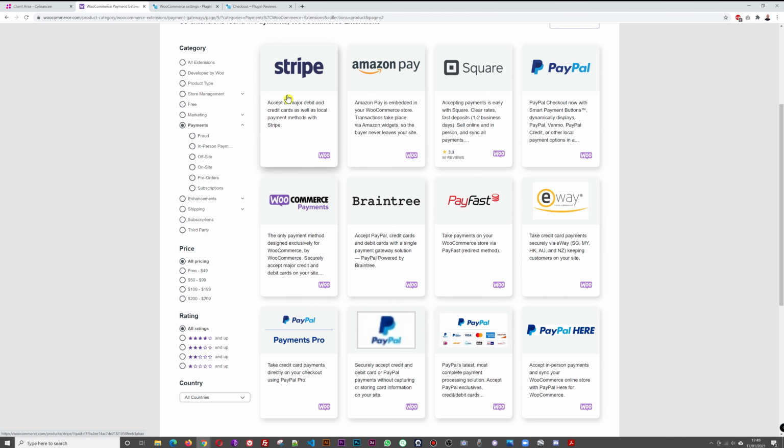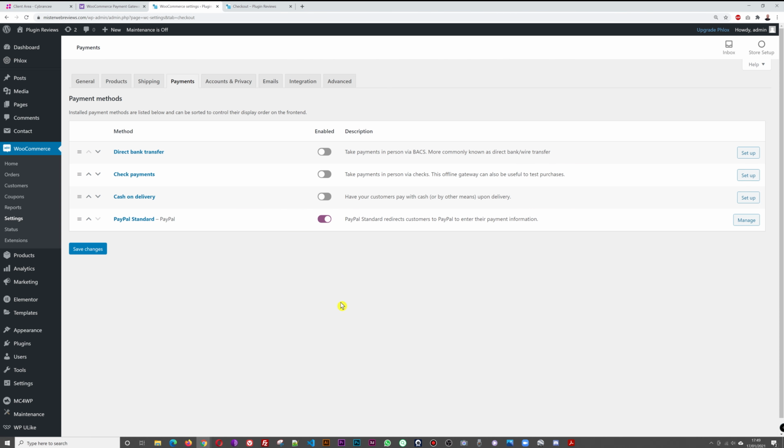So let's go ahead with Stripe, which is a very common one, a very popular way of paying. Once you're in here, you go back into plugins and then add new.